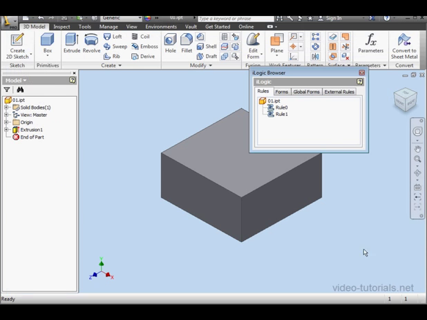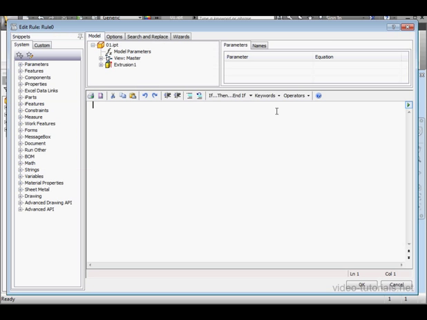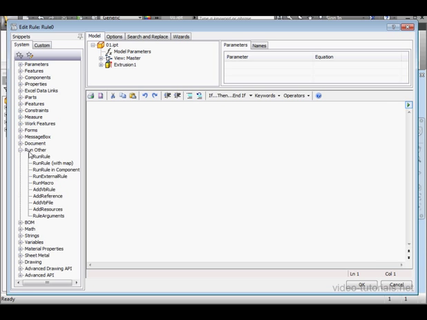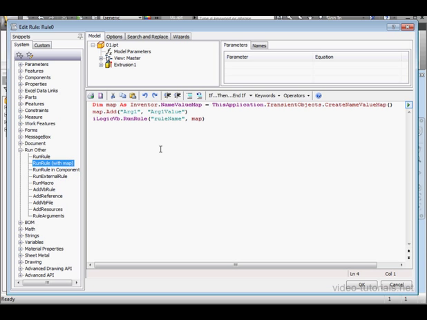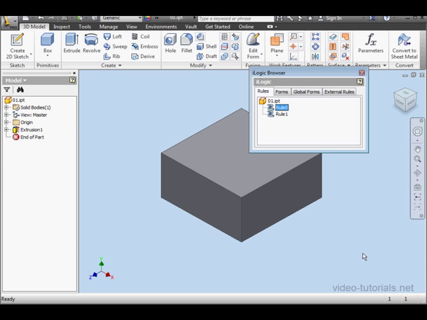All right, let's open Rule 0, expand the Run Other branch, double-click on the Run Rule snippet. Here's the argument name, and here's the argument value. Let's rename rule name. We'll call it Rule 1 and click OK.